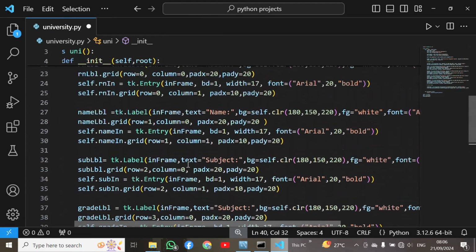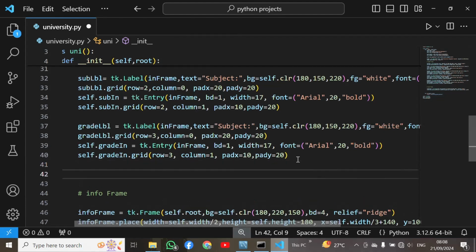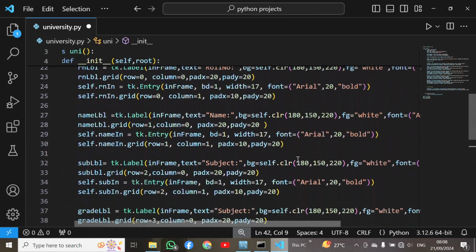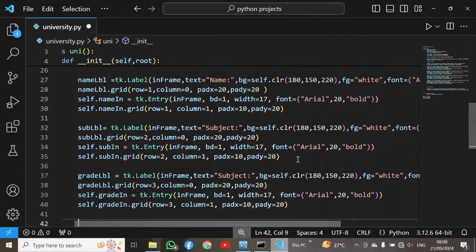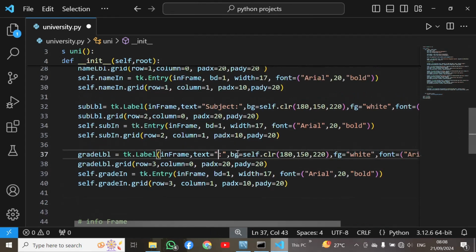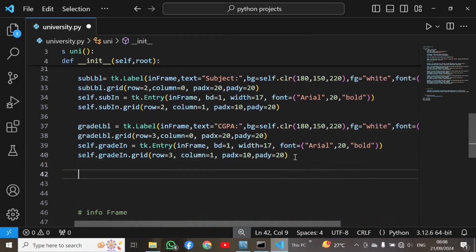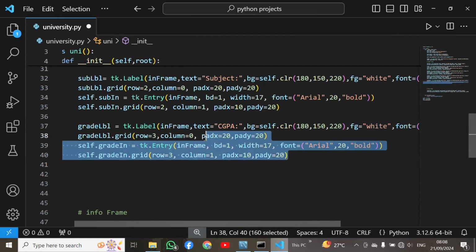So now we have four input fields with their labels, and I think this is enough. Now I have to create one button. So these are four input fields: one is roll number, second is name, third is subject, and fourth is grade. Sorry, yes, this is for subject. I have to remove this, and here I will set CGPA, so this is for CGPA, and then I have to use one more label and input field. So I will copy all this.